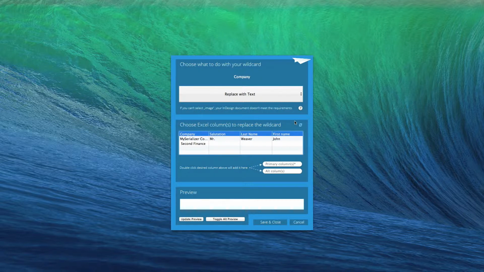Let's start from the top. Here you can see your placeholder, company. You can select replace with text or replace with image. Replace with image is grayed out. We will have an example with images later. So select replace with text. My first placeholder is company, so I probably want to replace it with company from my Excel document. All I need to do is just double-click anywhere in the column.